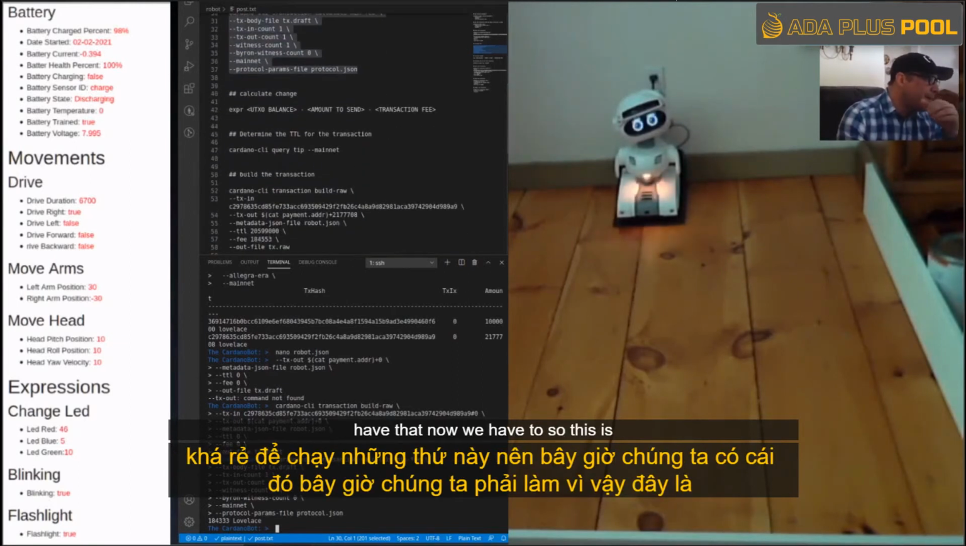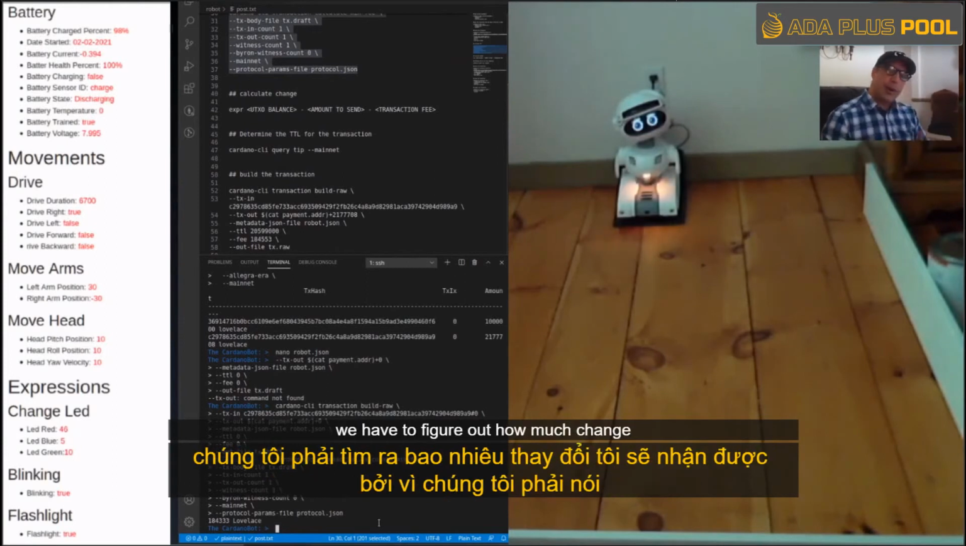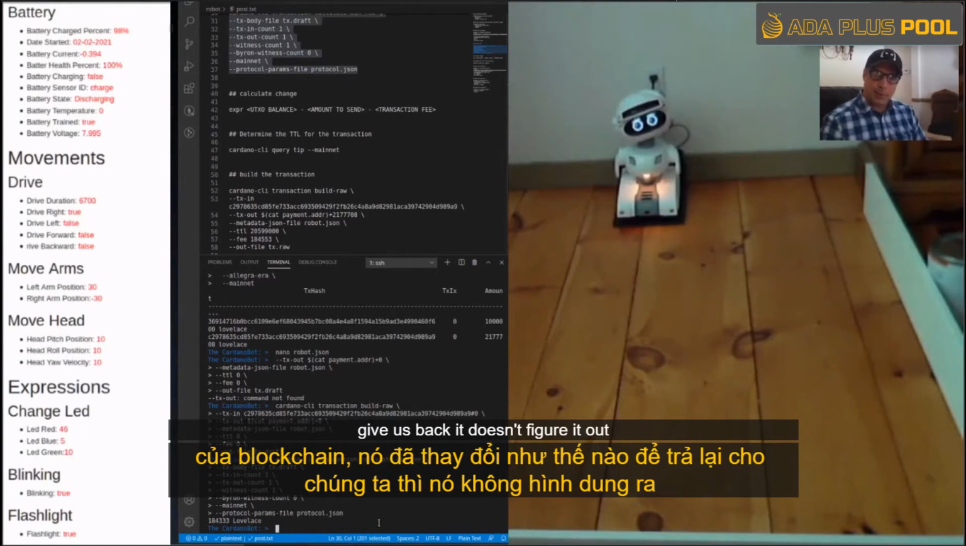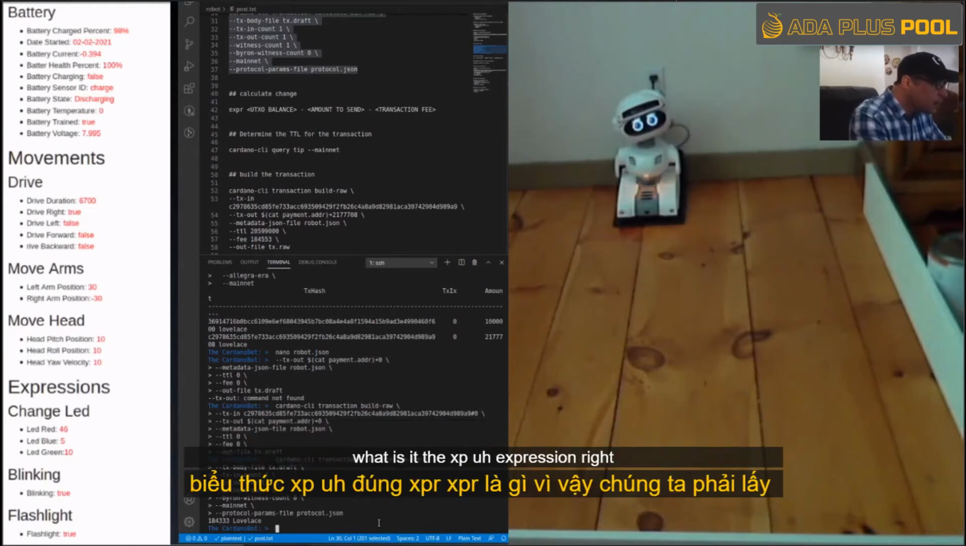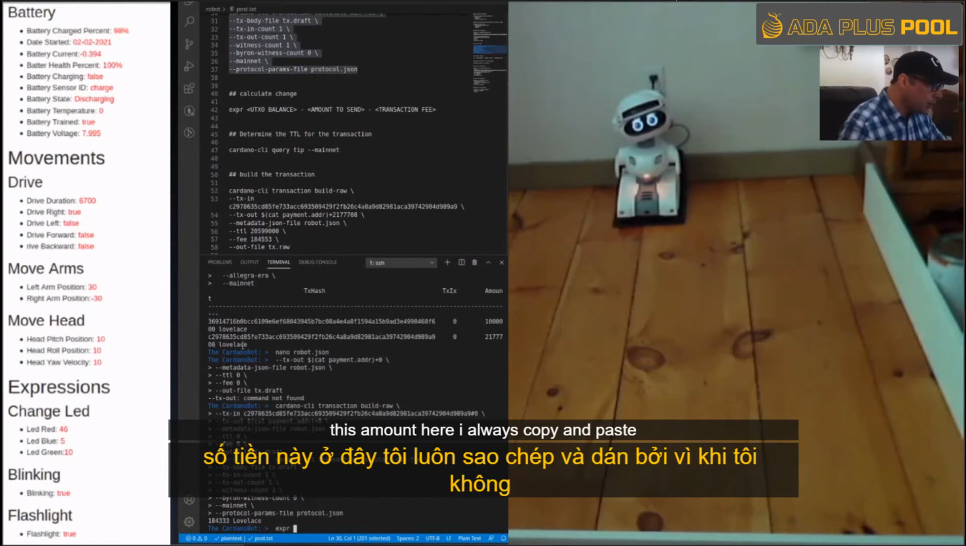So now that we have that, we have to figure out how much change I'm going to get, because we have to tell the blockchain how much change to give us back. It doesn't figure it out for us. So what we have to do is use the expression command, right? So we take this amount here.